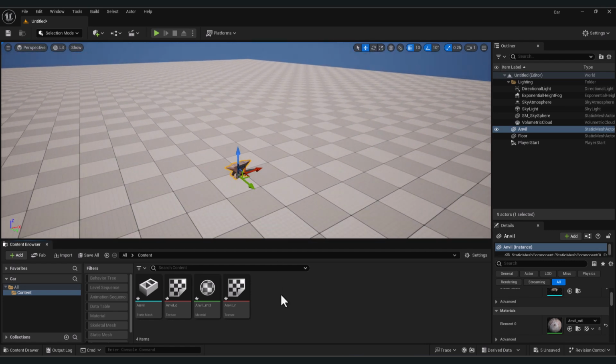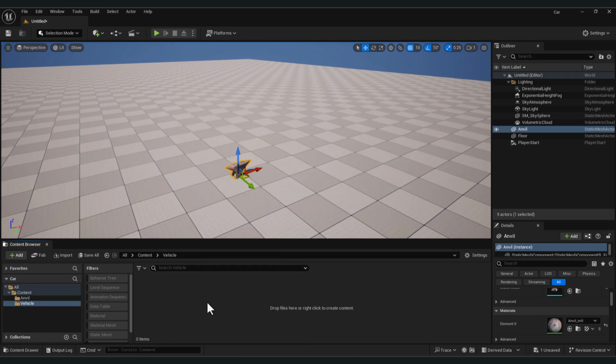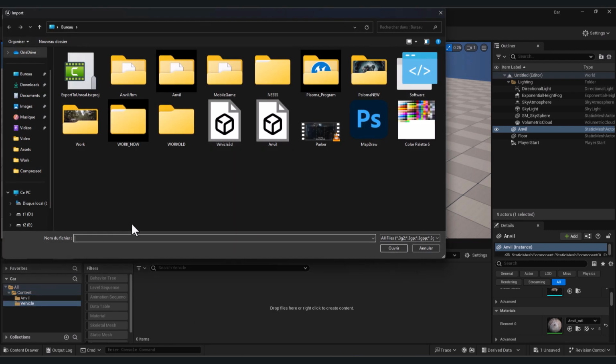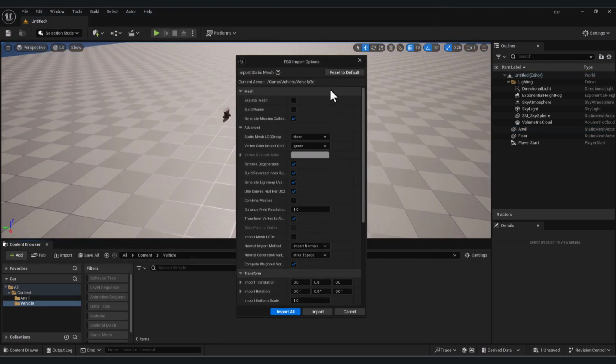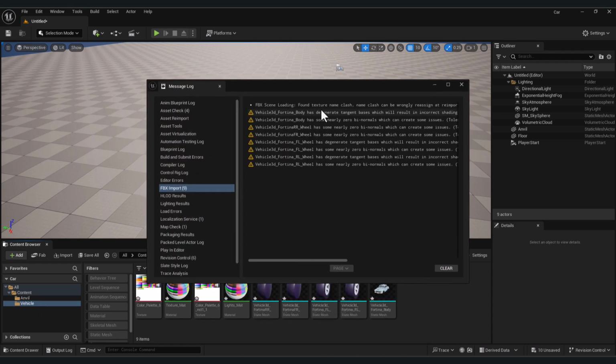I'm gonna name the folder to keep everything organized. Click import. Select your 3D mesh. Here I'm gonna tell you one thing. If you want to import your 3D model with the different parts, I mean not combined, you can just click import all. If you see this message, just ignore it.